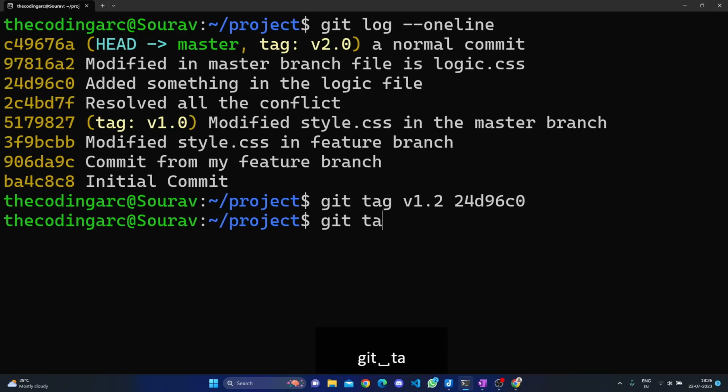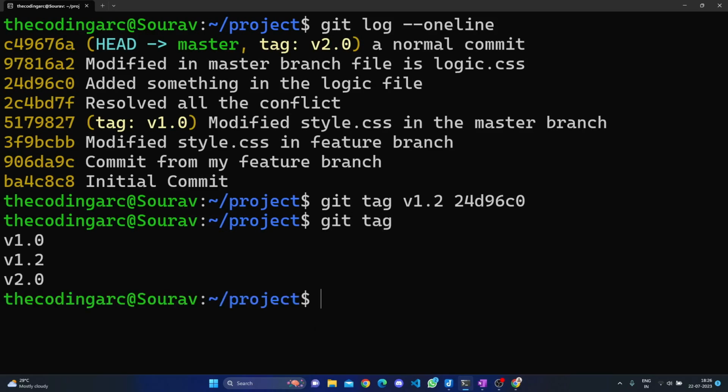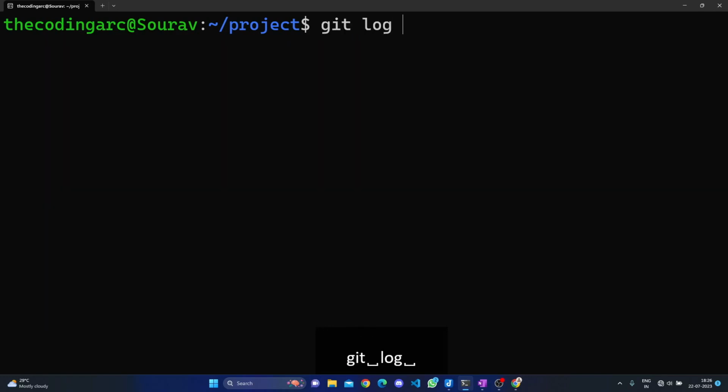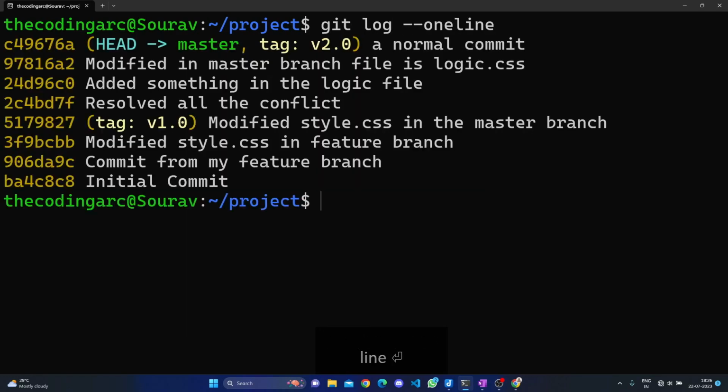Now if I run git tag, it lists all my tags. And now if I want to remove the tag, I will use git tag with the flag -d for delete, and then the version. Let's say I want to delete my version 1.2. Now you can see my tag was successfully deleted. Let me show you by typing git log --oneline. You can see version 1.2 has been deleted. So this is all about tagging in Git.